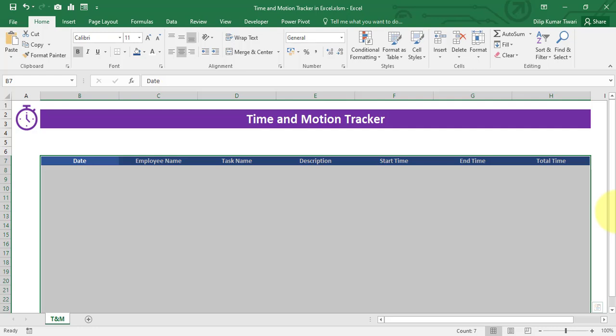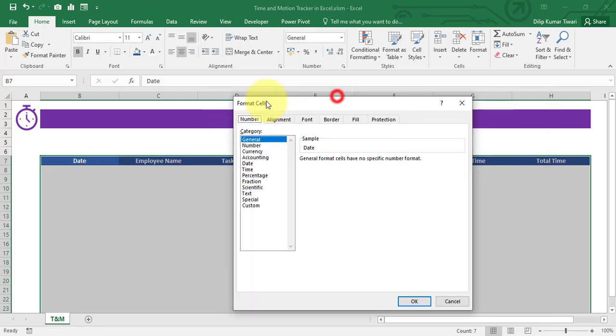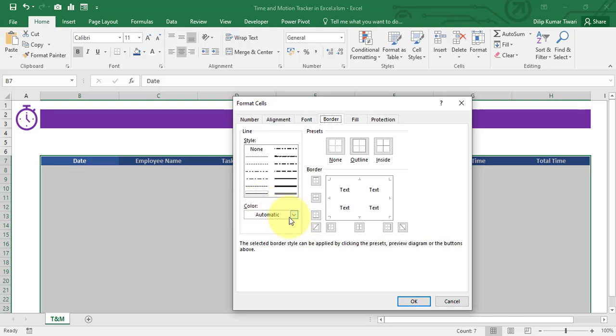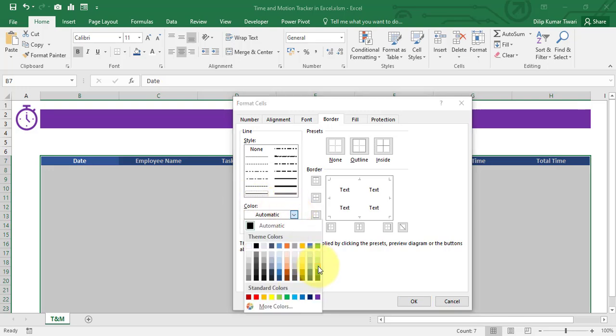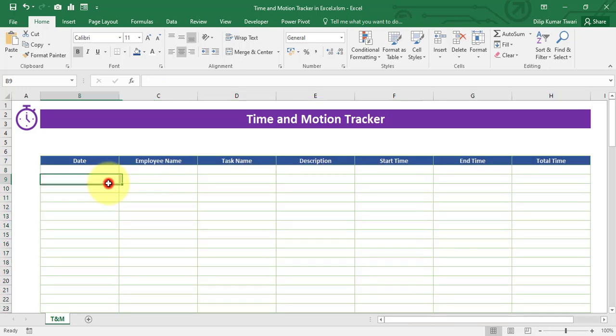Okay, just press Ctrl 1. Once you press the Ctrl 1 shortcut key, it will open Format Cells. Go to Border, and let's select the color, which should be light green. Okay, so let's select the outline and inside, just click on OK. Now you can see that the border has been applied on the selected range.